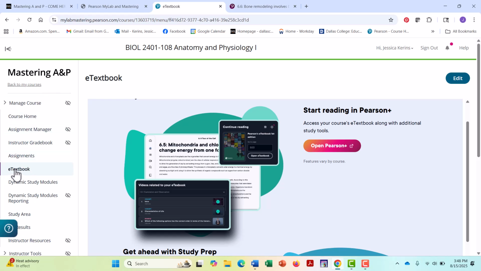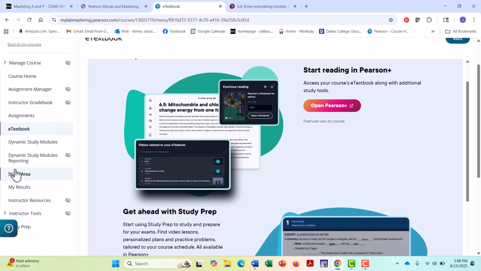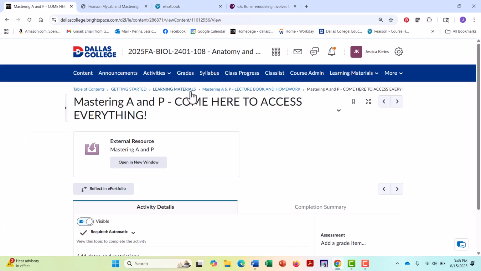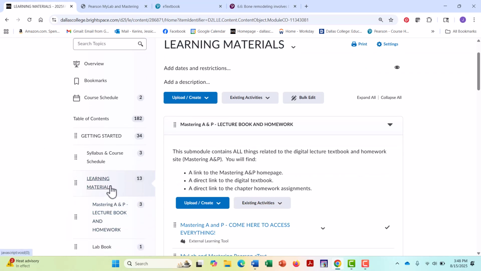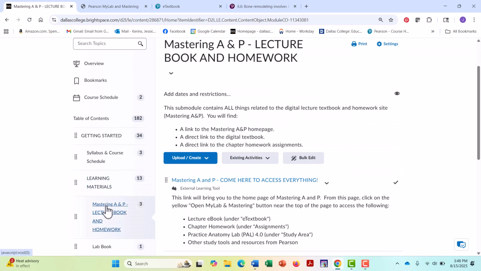So that was the e-textbook. And then study area is another tool you're going to want to use. There's lots of resources there to help you prepare and learn the material that you need to learn. So again, that was all under, I'm going back to our course here, under Getting Started, Learning Materials, Mastering A&P, and that was this first link right here.